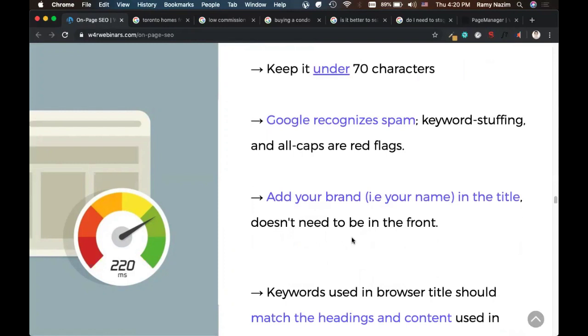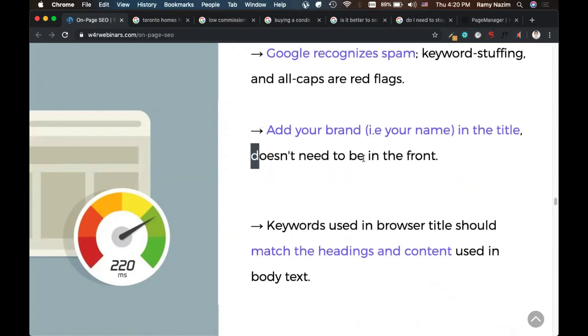Modern search engines like Google can recognize the spam and you're not going to benefit at all from doing that. Another key point is that in your browser title, you should add your brand. As a real estate agent, you don't necessarily have a company name for yourself, but your name is your brand. So for me, Rami Nazim, I would include that at the end of my browser title, just so that I continue having that branding. It doesn't need to be in the front.